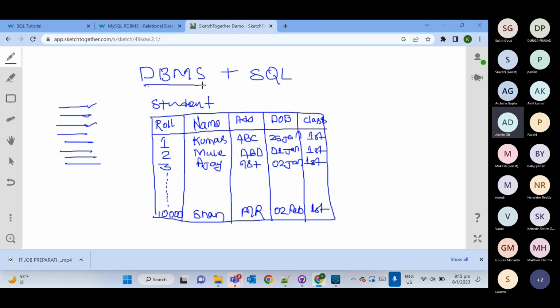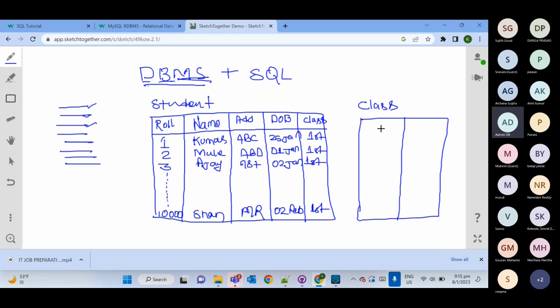This database management system creates tables, and there will be multiple tables. And it creates relations between those tables. Let's say this is the student table, and another table we have is the class table. In the class table, we have class name, then number of students. So this is the first class. In the first class, we have a maximum number of students of 50. In the second class, we have 60. In the third class, we have 50 students.